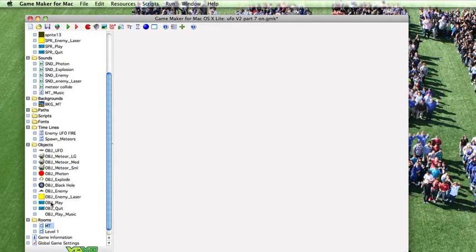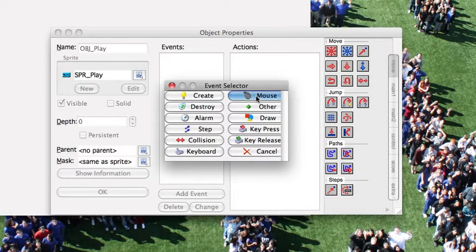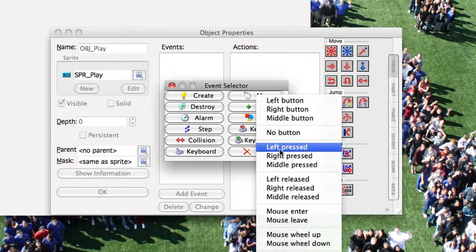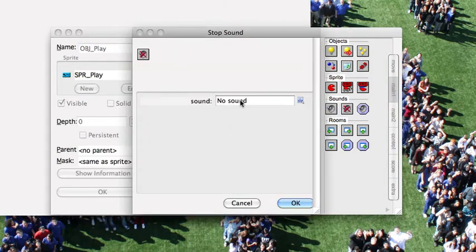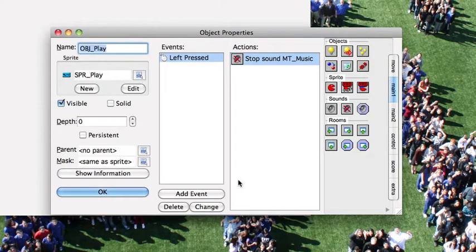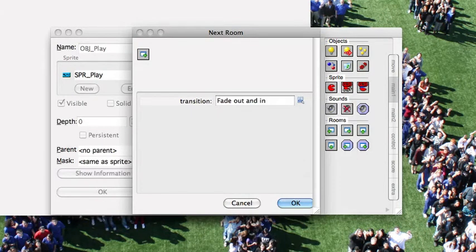Let's open up the OBJ Play Properties box. We're going to add a new event. This is going to be a mouse left pressed. When the mouse is clicked, the first thing we want to do is stop the sound of the main title music, and we want to go to the next room. So we'll drag in next room. And we can do an effect if we want. Let's go ahead and fade in and out.